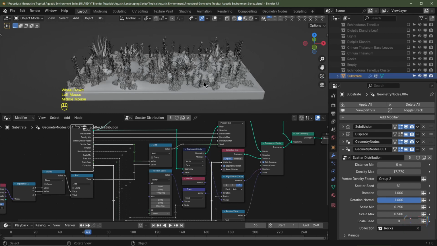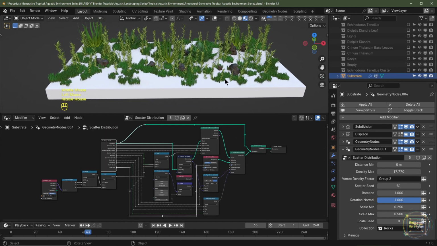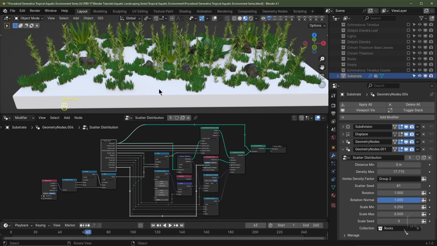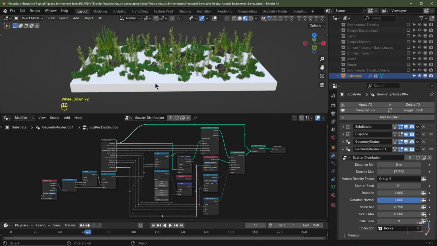If you've made it this far, you've done really well, guys. Give yourselves a pat on the back. The next thing we're going to do in this episode is we're going to make the substrate material, which will also randomize every time we duplicate or move it.